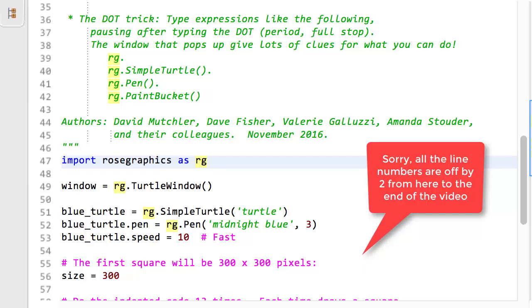Line 50 also shows how to reference an instance variable of an object, as does line 51. For example, line 50 sets the blue turtle's pen to the pen just constructed. Instance variables are sometimes called data attributes because they are attributes, that is, qualities, of the object that hold data. Each simple turtle has a pen instance variable, but different simple turtles may have different values for their pens. One might have a midnight blue pen, another a green pen, and so forth. Here we see that simple turtles have a speed instance variable in addition to their pen instance variable.